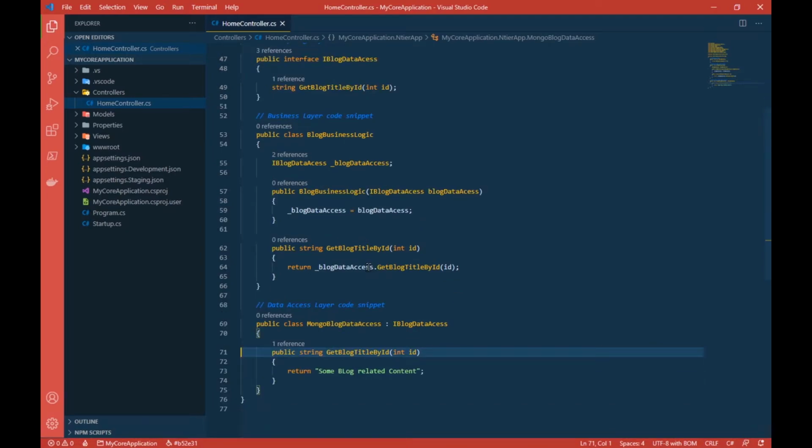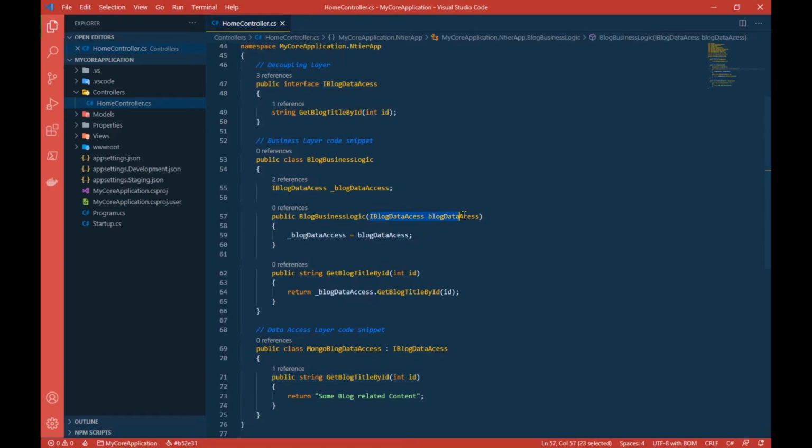Okay, now comes the most crucial part. How will this interface get the object? This is done by the dependency injection framework. It is inbuilt into many frameworks like .NET Core. It provides an inbuilt dependency injection framework. Same goes with Angular. Angular also provides a dependency injection framework. You can create your own dependency injection framework. It is not that simple, but you can create your own.